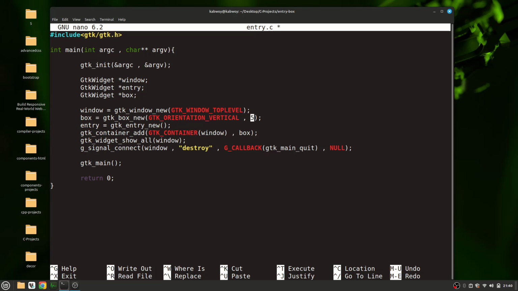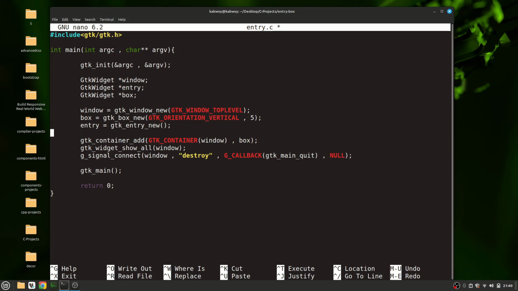Now what we have to do is pack the entry inside our box layout. How do we do that? We'll be using GTK box pack start. Remember here you can use start or end. End will place the element that you want to place inside the box at the end of that layout, and start will place the element at the start of the layout. Remember to terminate each statement with a semicolon.